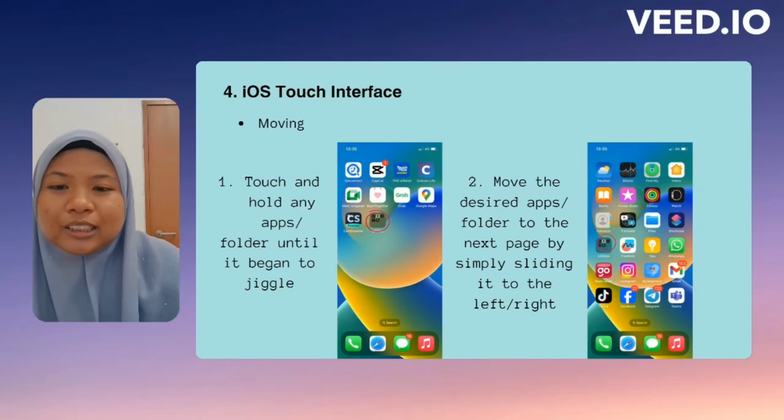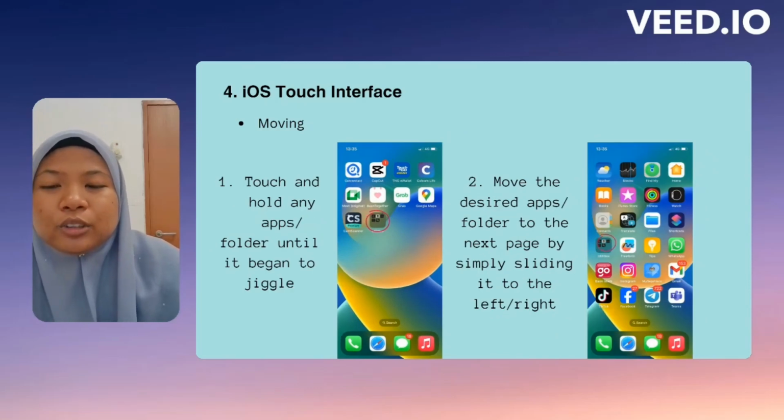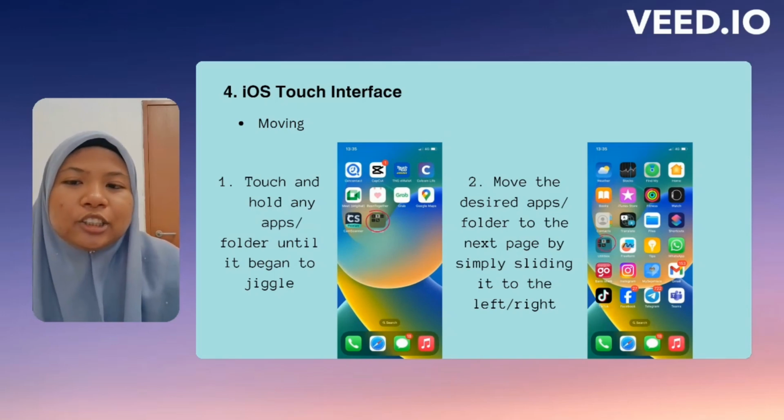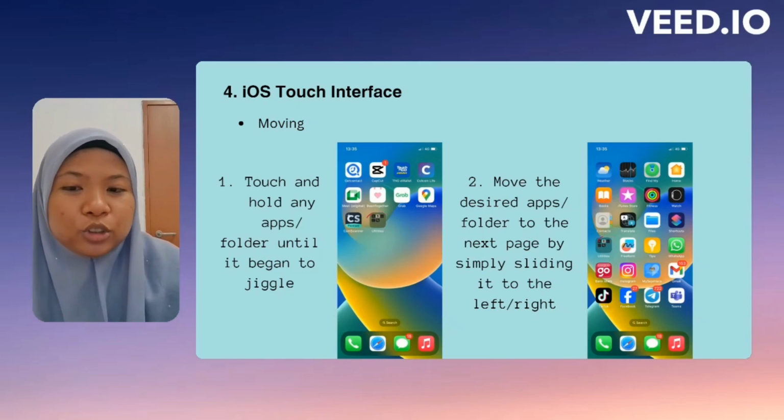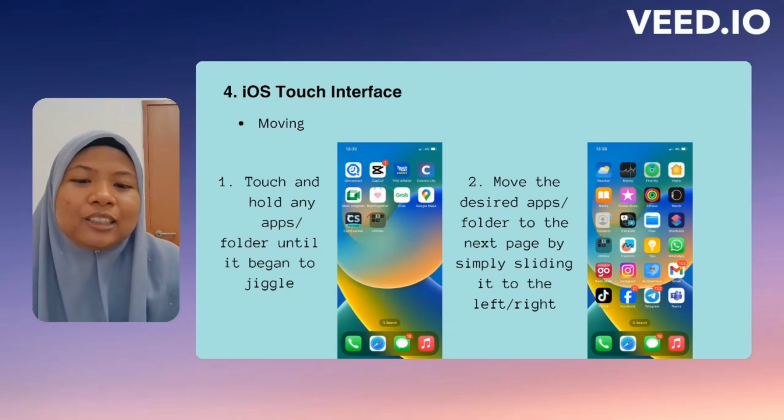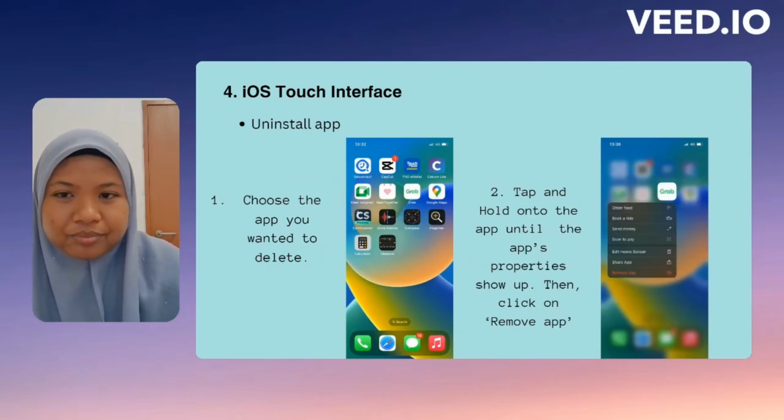So the next one is moving. The first thing you need to do is touch and hold any app or folder until it begins to jiggle, and then move the desired app or folder to the next page or any page that you have on your phone screen by simply sliding it to the left or right.